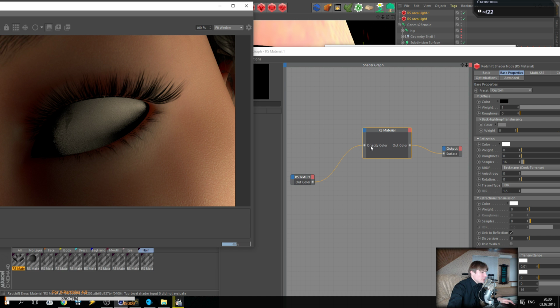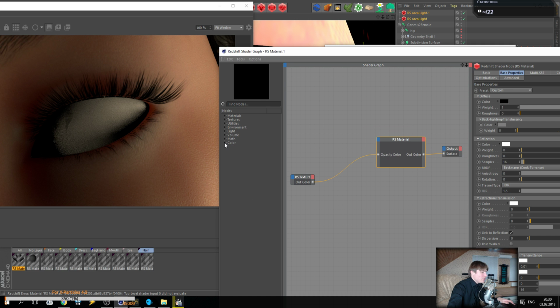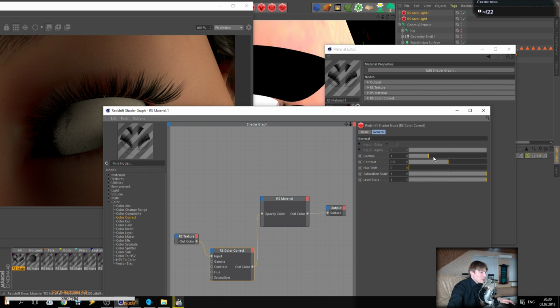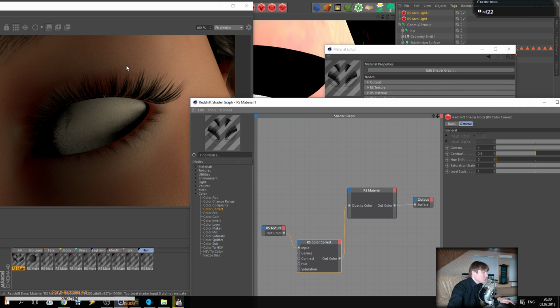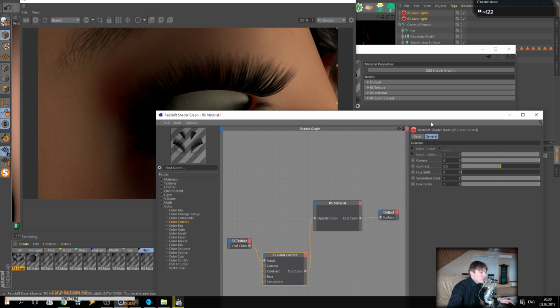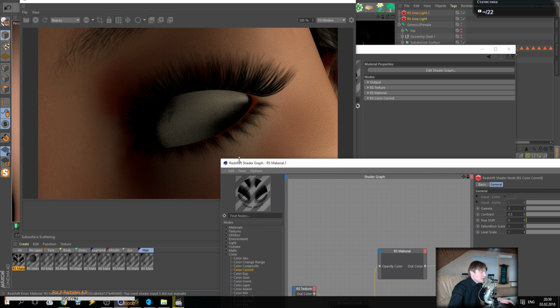between texture and opacity color. Like I told you before, you will apply a color correct, put the input here, and inside color correct use a gamma up to maximum. Just wait a little bit, the computer will check, and you will have it like this. If it's really too much for you, make a gamma, I don't know, maybe just 3 like this. And you can play with this, absolutely up to you, how you like it.